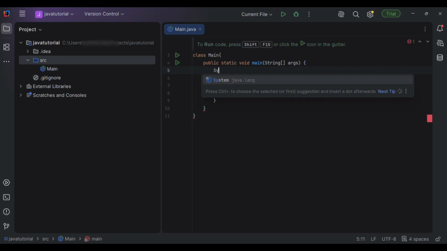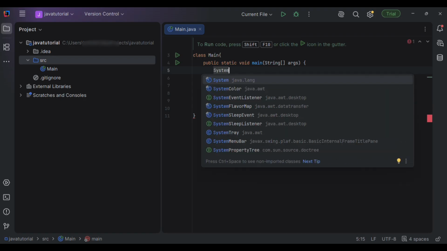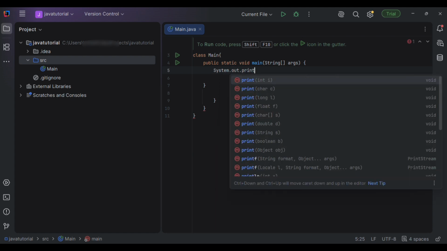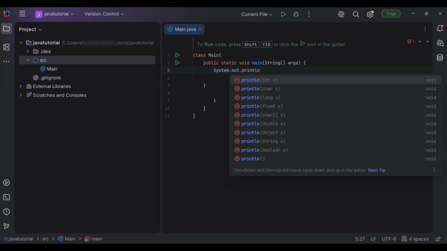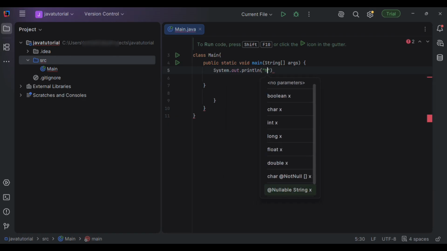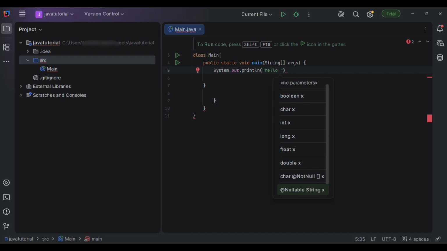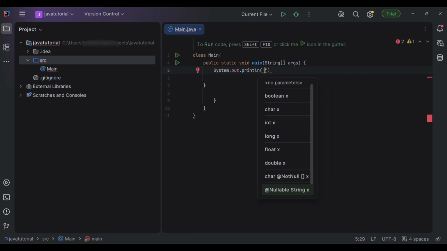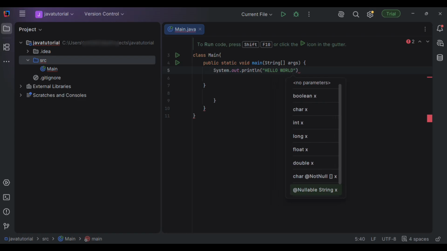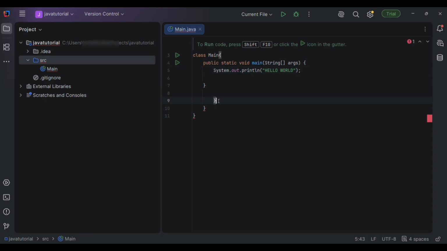Now System.out.println. We will write here Hello World, basic programming. Semicolon is a must.